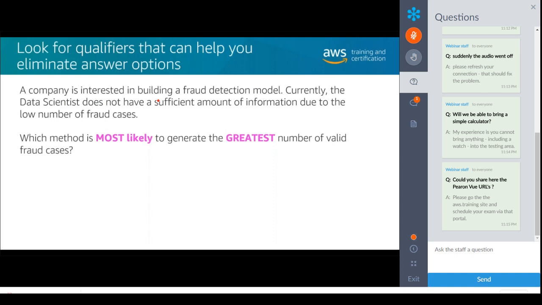A company is interested in building a fraud detection model. Currently, the data scientist does not have a sufficient amount of information due to a low number of fraud cases. Which method is most likely to generate the greatest number of valid fraud cases? So we're trying to maximize the number of valid fraud cases, or greatest, right? And also the question is not black and white, so you want to eliminate the least likely options.